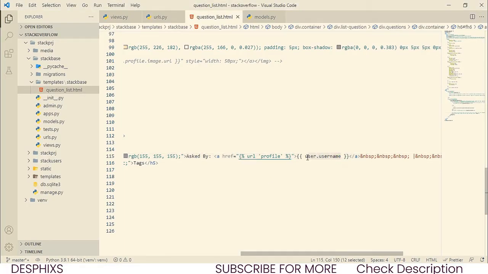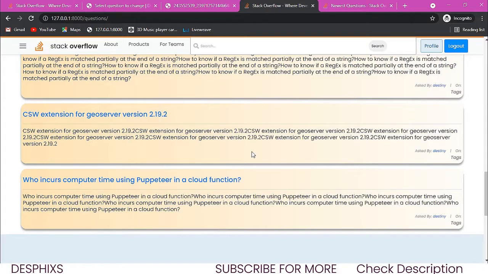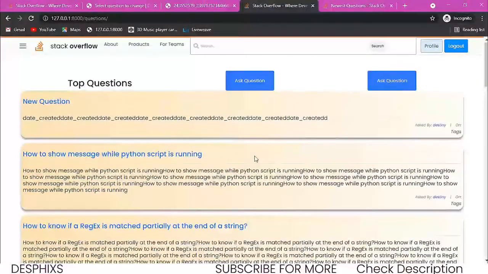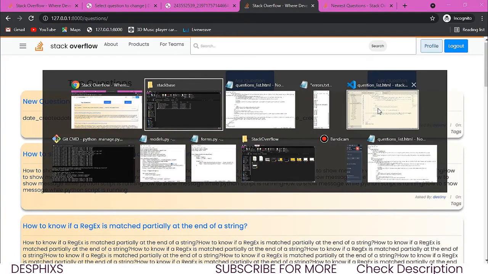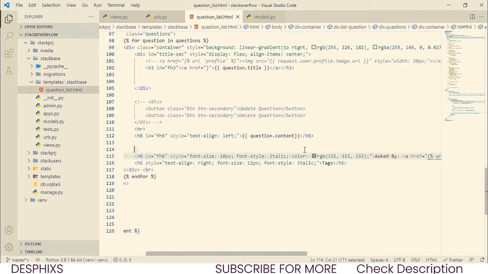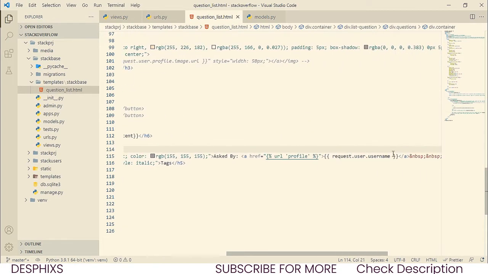So let's actually try that and see if that's going to work. We're going to say request.user.username. So now when we refresh, let's see. Okay, so as you can see, we refreshed, we are still getting this, and there's just one thing I think we are supposed to do that we are not doing. All these are wrong. So if you did this, it's wrong. Now let's actually do it the right way.